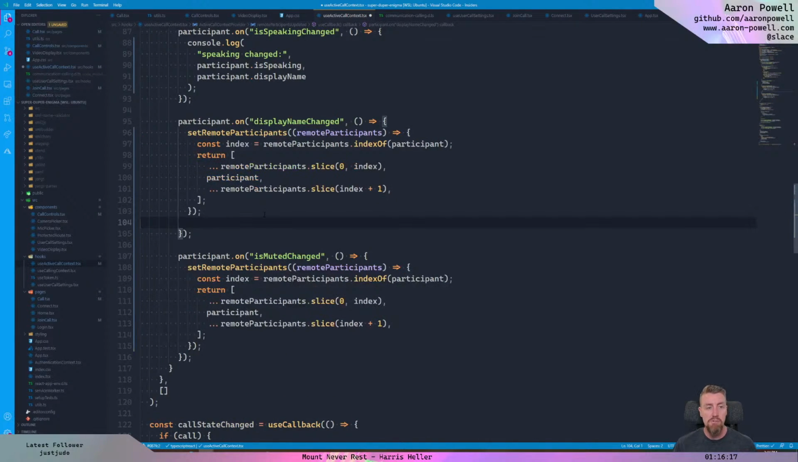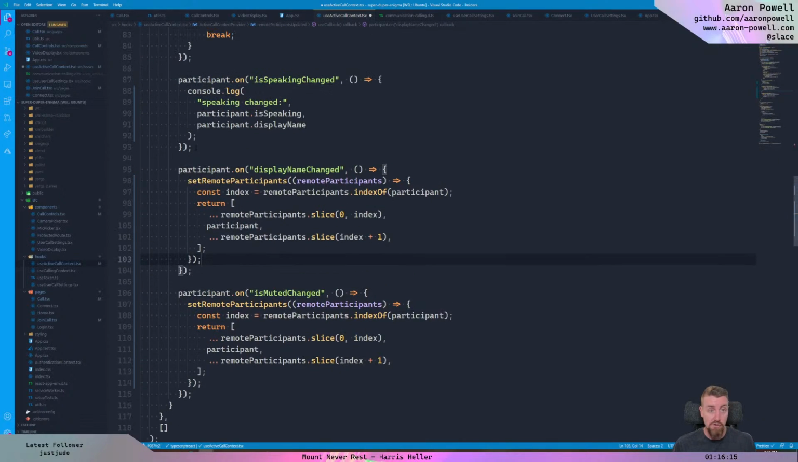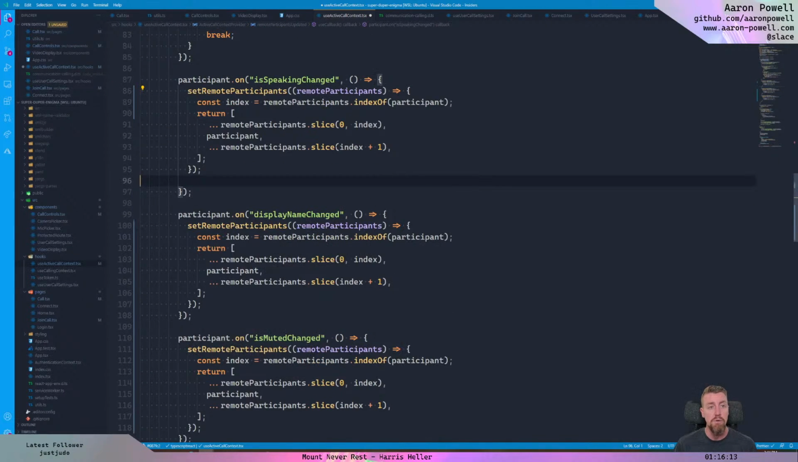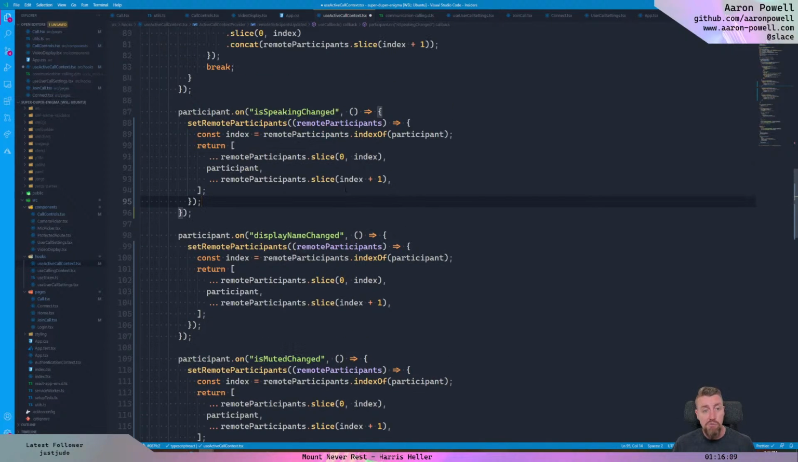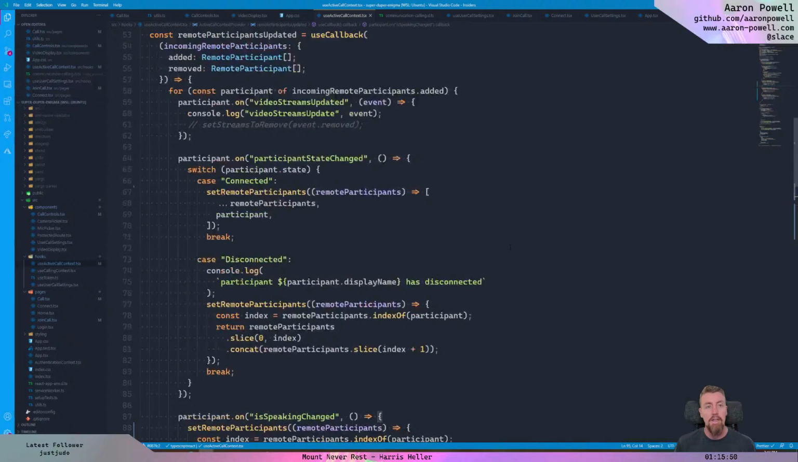So if the display name has changed, we'll do that, and then that's going to force an update so that we can do display name change. We can then do it here on the speaking change, which will then force that participant. So like if we're doing something that tracks who the active speaker is, maybe like you're putting a glow around their name to indicate that they're the one that's currently speaking, we can do all that sort of stuff.